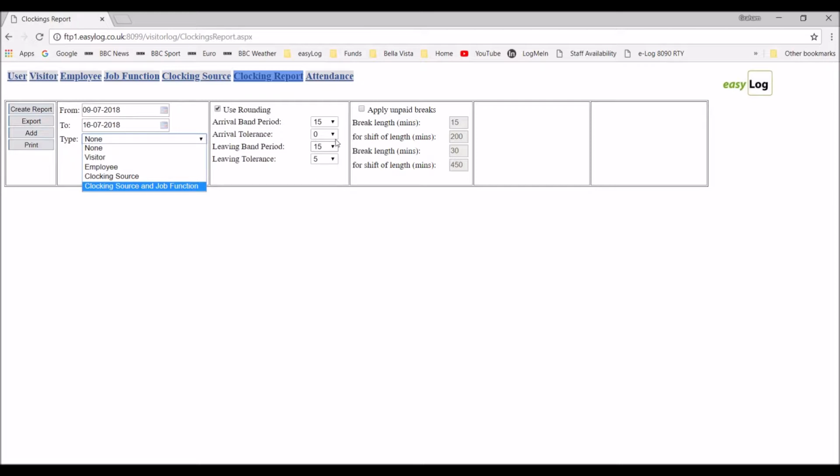As you can see here, I can also apply rounding criteria to the attendance information I get, so I can round things up to the nearest quarter hour or round down, etc. And I can also apply unpaid breaks if that's what happens. So I can apply rules that allow me to say, right, I'll deduct 15 minutes for employees that work more than 5 or 6 hours, etc.